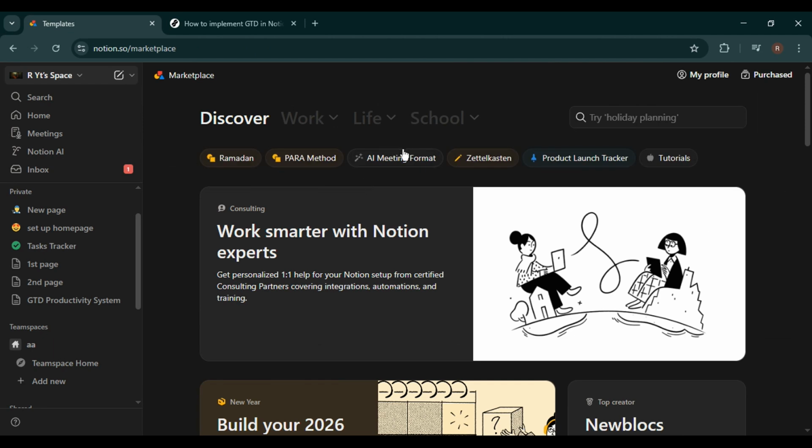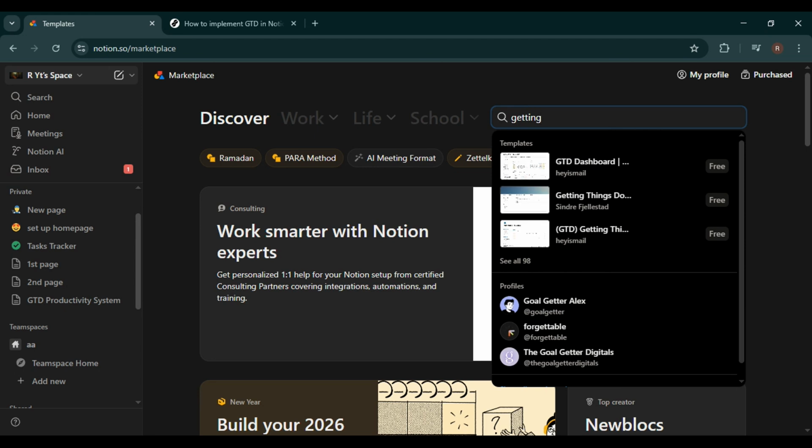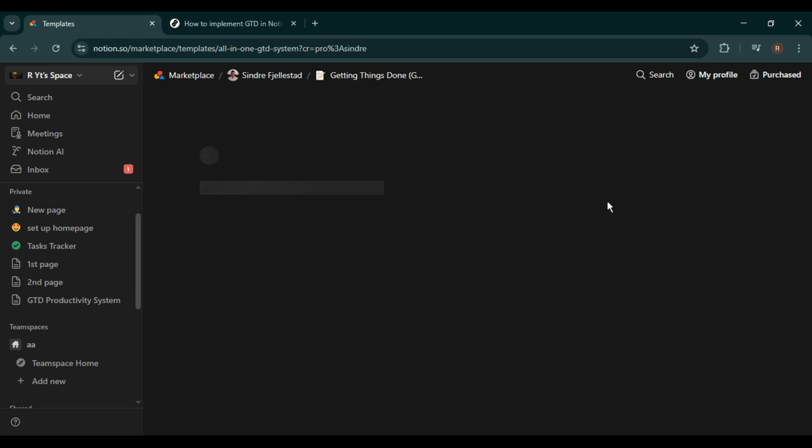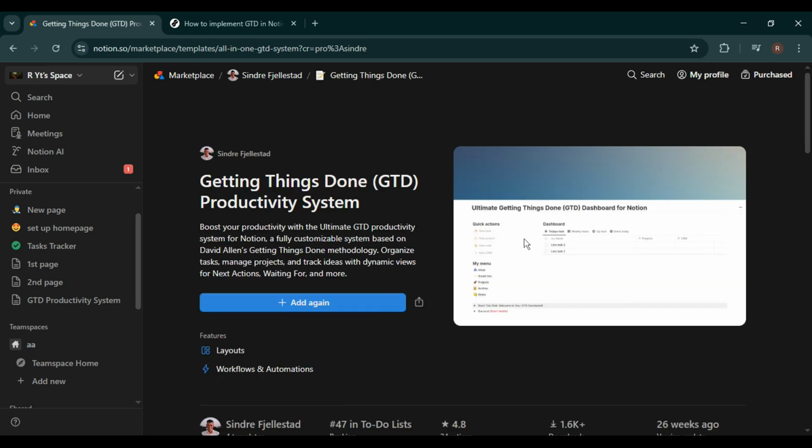This will take you directly into Notion's template library, where you can browse and add ready-made systems created by the community and Notion itself. Inside the Templates area, move your cursor to the search bar and type in Getting Things Done. This helps you quickly find GTD-related templates without scrolling endlessly. Once the results load, look for the template named Getting Things Done, often labeled as a complete or all-in-one GTD system. Click on the Getting Things Done GTD template to open its preview page.